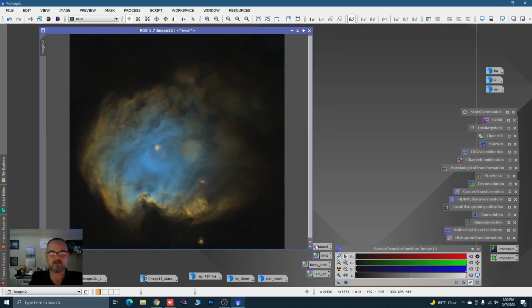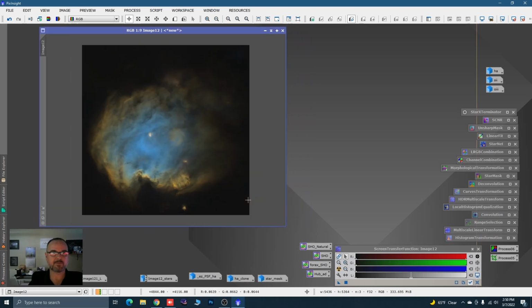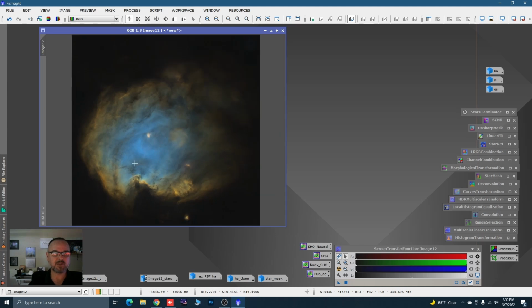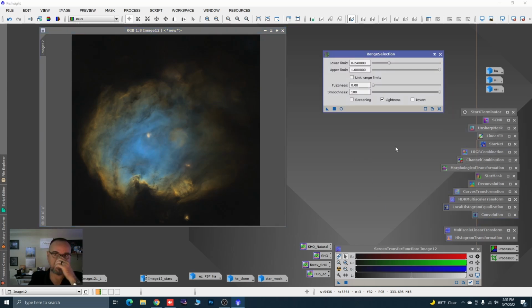Alright, so let's work on the nebulosity only, now that we've got the stars pulled out. And we're looking really good. But I think we can do some stuff to define some of the structure in here a little bit better. In Photoshop, I used the high pass filter, and I just kind of painted it in. So this time what we're going to do is create a range mask.